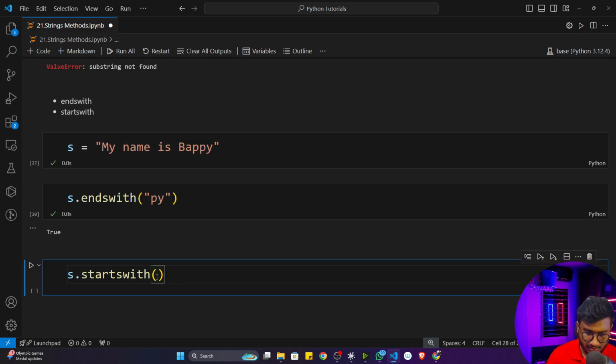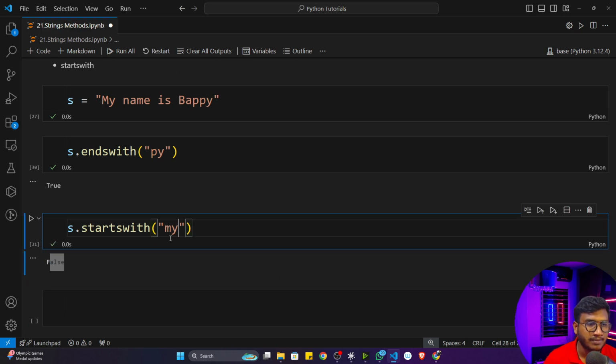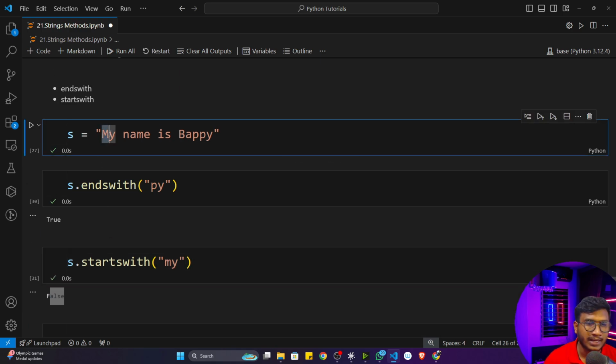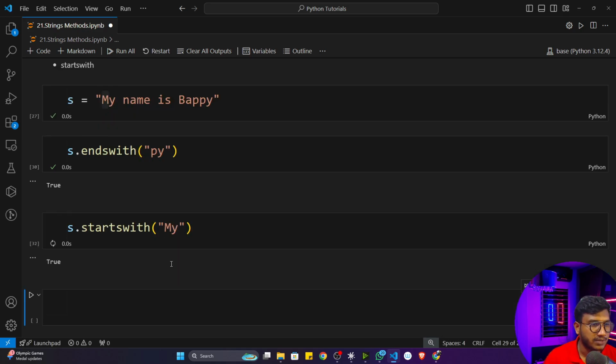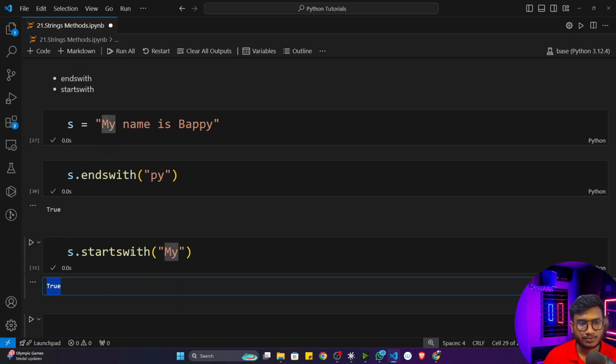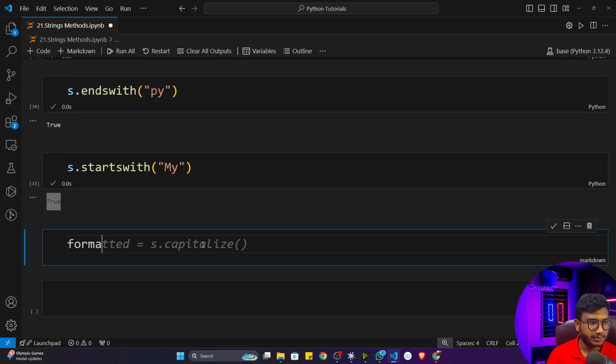So if I give my here, see, it's giving false, although I've written my, because you can see here the My is upper case, but here I've given lower case. So it's case sensitive. Make sure you are giving the proper case. Now see, if I execute, now it is true. That means it's starting with My. Okay, that's the idea.